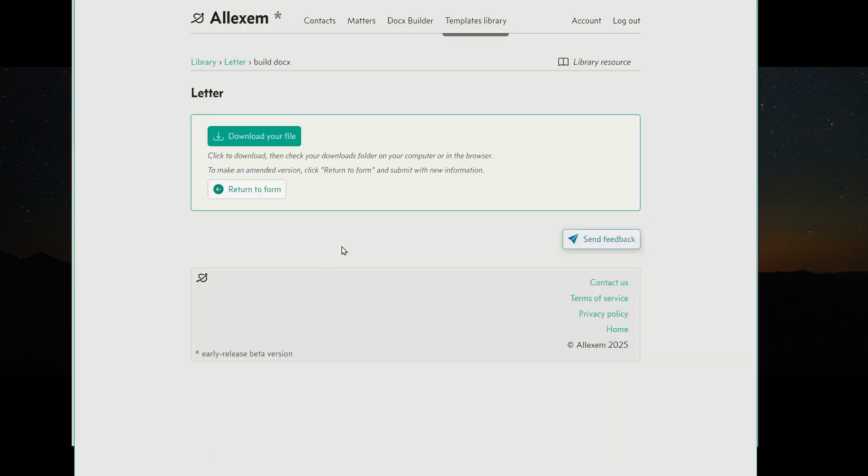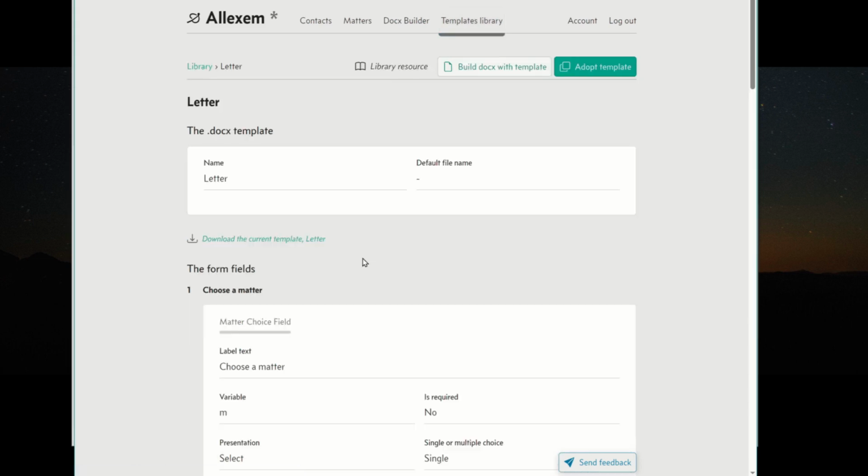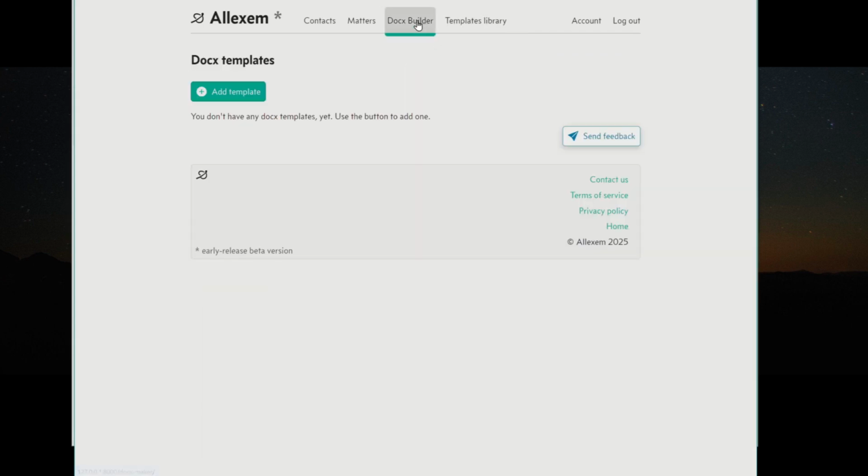First, go back to the Templates library. Again, find the letter in the list, but this time click to go to its detail page. At the top right, there's a button to Adopt Template. That lets us copy this template schema into our own collection and start making changes to it. When we adopt this template, it will copy over into our list of templates found under the Docs Builder tab. Let's quickly look at that now for context.